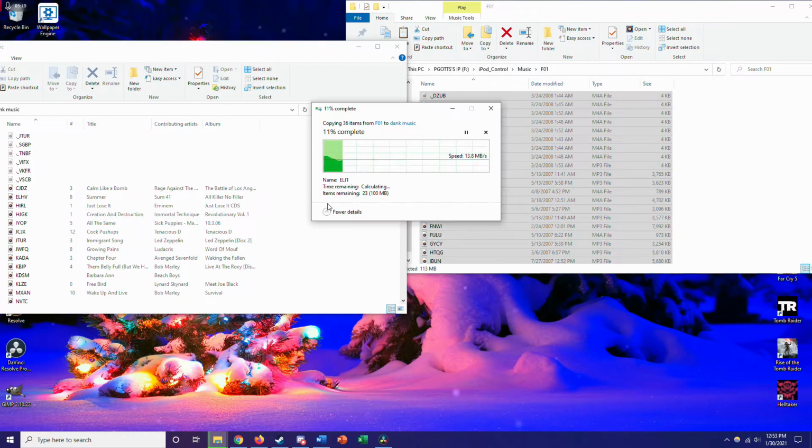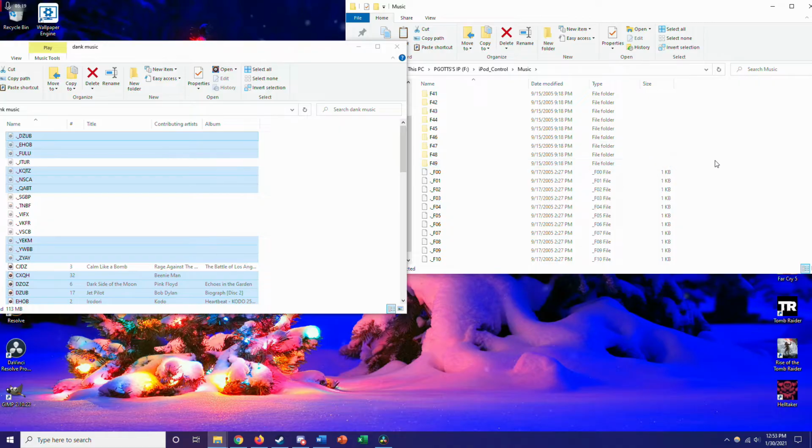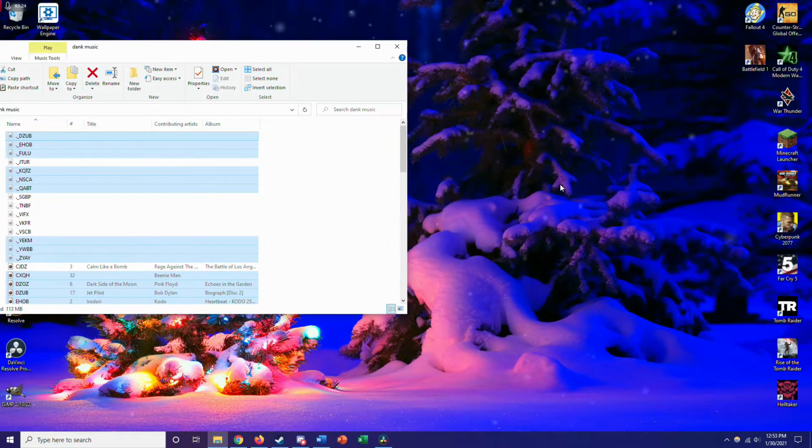Now what I'm doing here is because I wanna transfer these files over to my Mac, and macOS doesn't really like hidden folders, so I have to transfer the loose files separately.